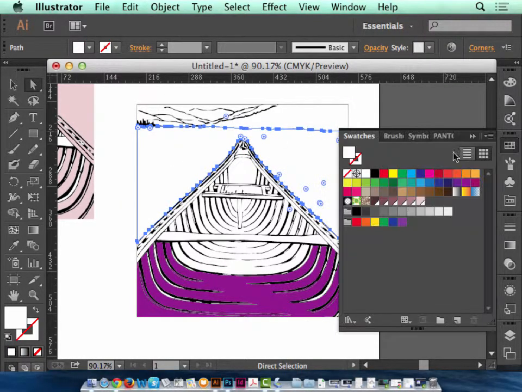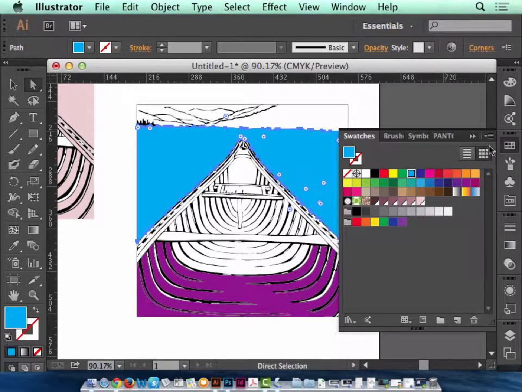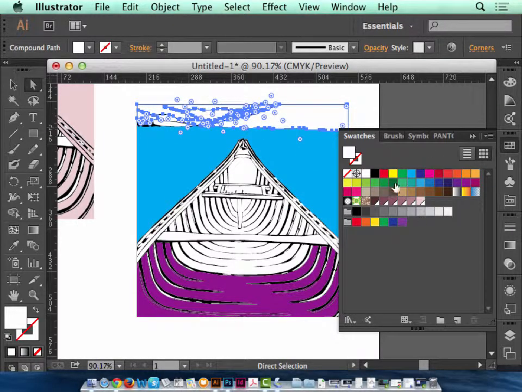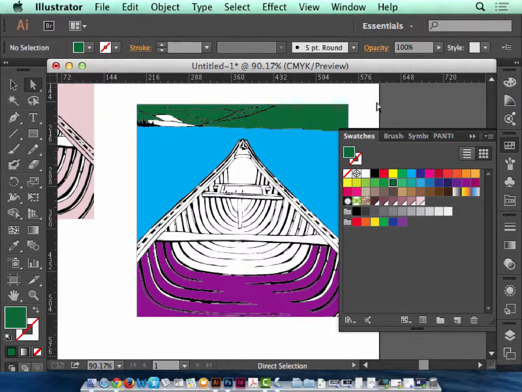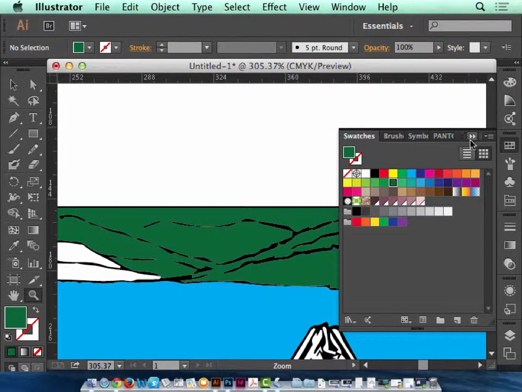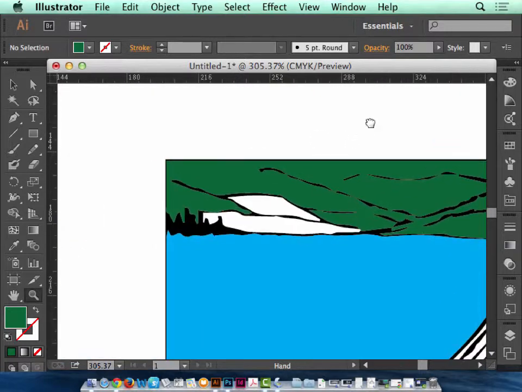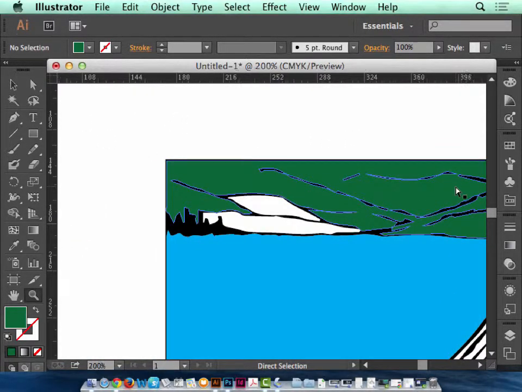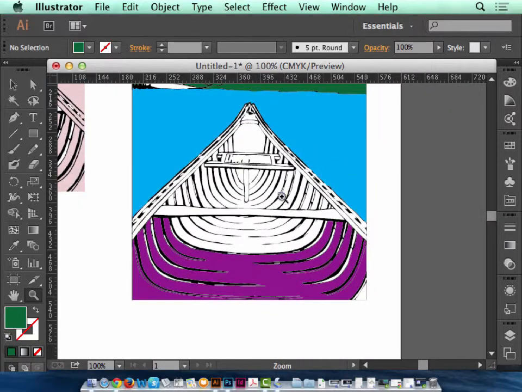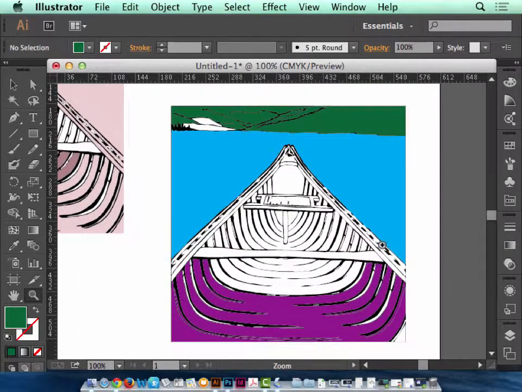If I want to make this water, there, blue water. If I want to make those mountains green, great, green mountains. Now, the bad thing is I don't have closed paths up here, and so my mountains, I might have wanted to color them dark green, lighter green, you know how things get lighter as they go back into the atmosphere. But I couldn't do that because I had open paths. So close your paths, and you'll have a much happier time with Illustrator.